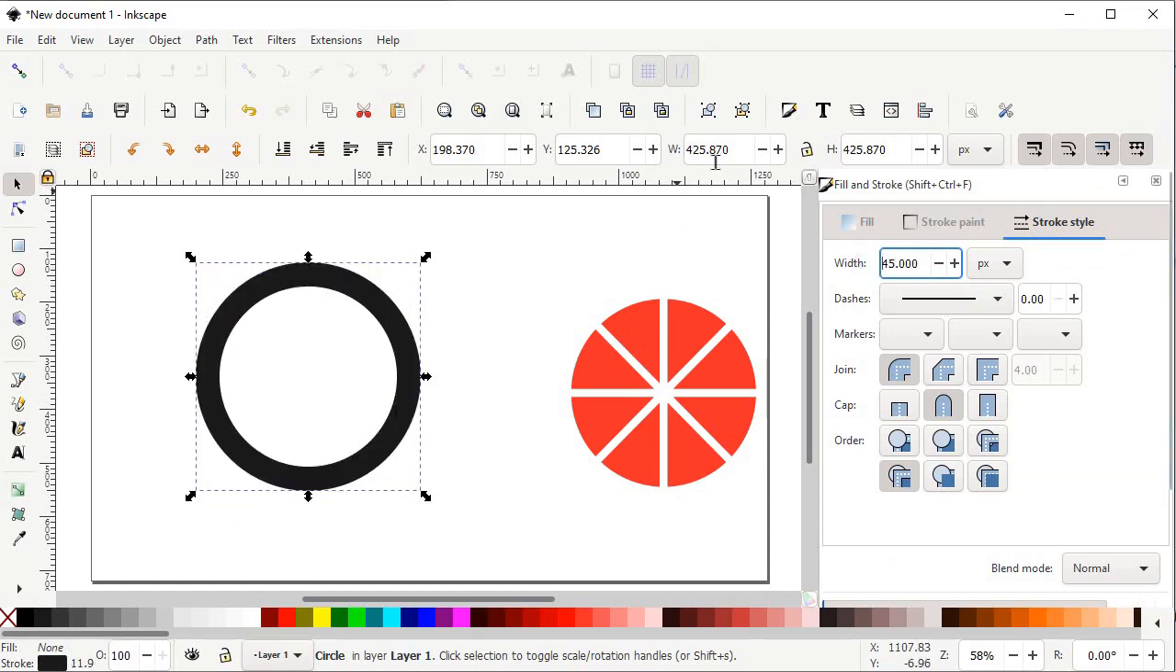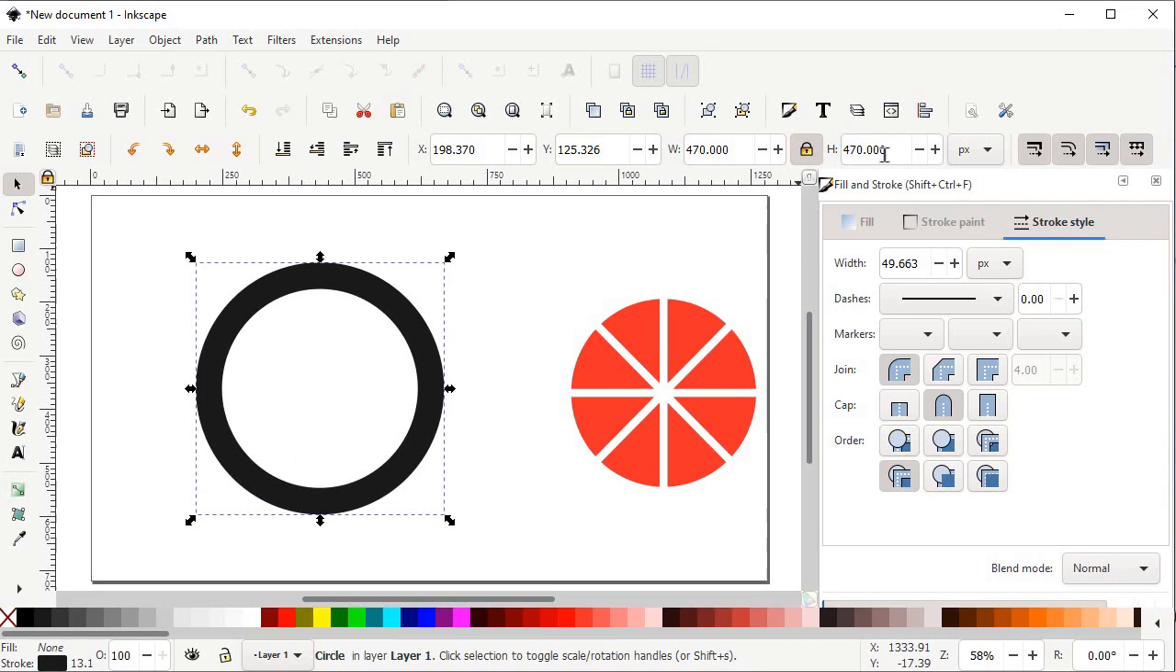Here you can see the option for the width and the height. First of all, left click on this lock icon to lock the dimensional properties and set the width of your circle to 470 pixels and press enter on the keyboard. Again go to stroke style and set the width to 45 pixels and press enter.